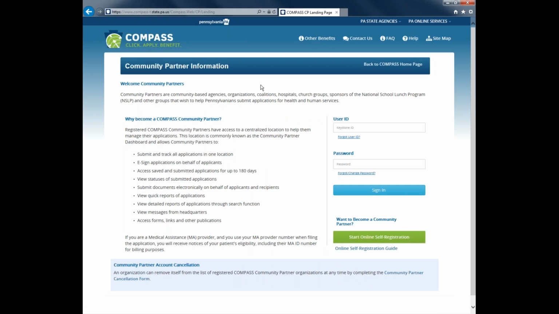A lot of community partners save this Community Partner landing page as one of their favorites, so they just go directly to this login page instead of going to the home page first. And here's where you'd enter your user ID and password. And like Derek said before, it's a B- account. Click Sign In.